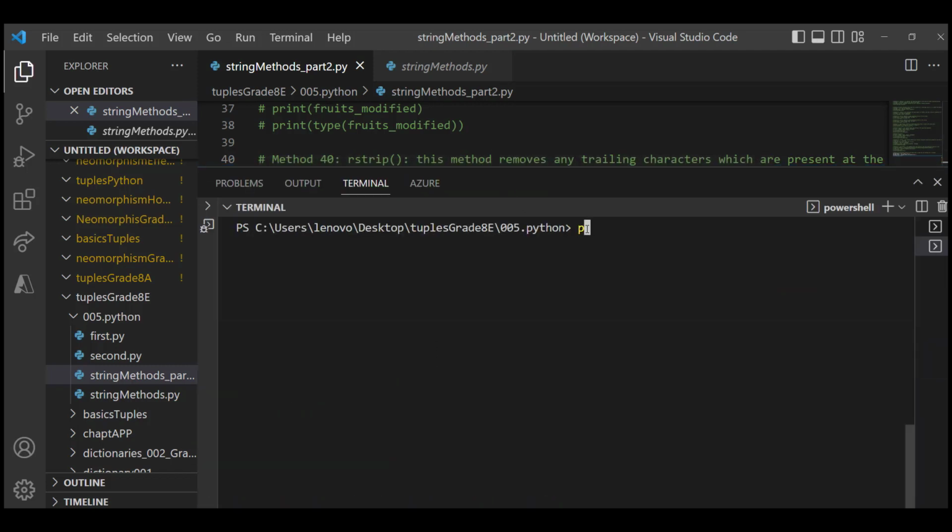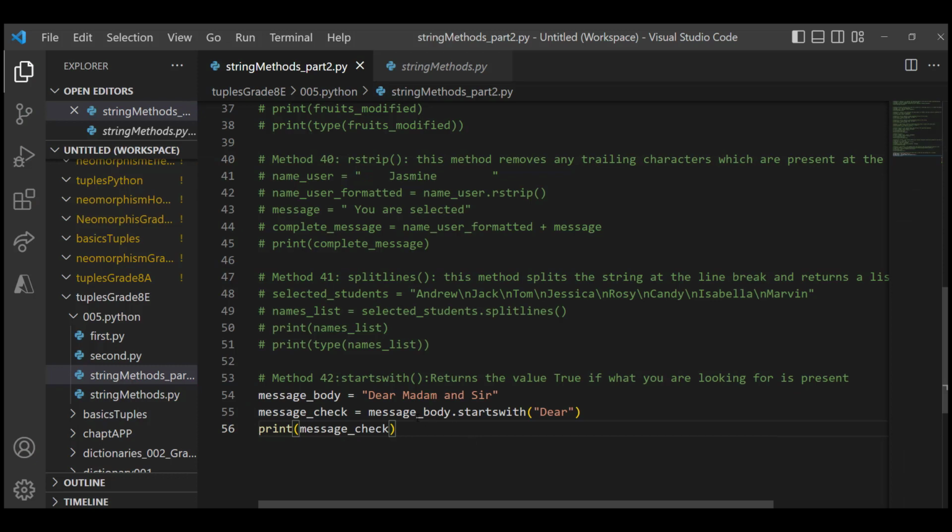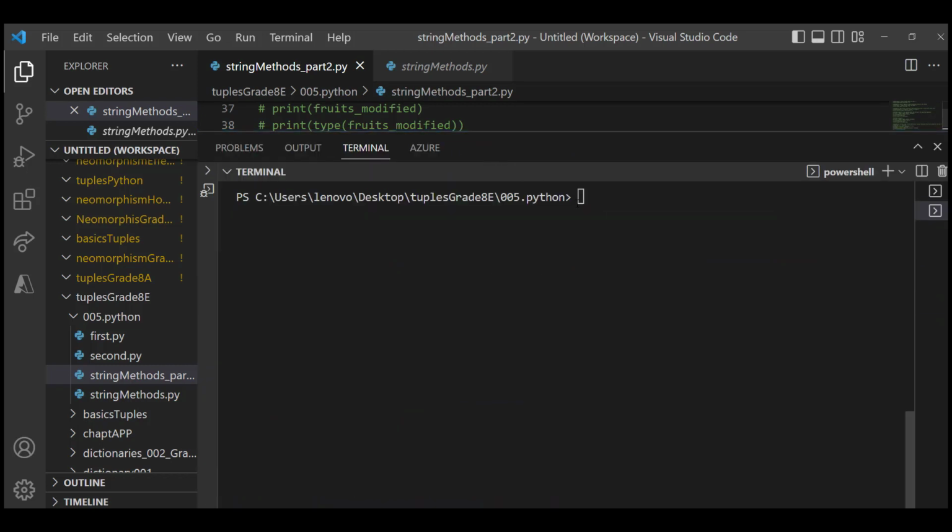So Python, true. Now what if it's not present? So I'm going to take this body off and I'm going to save it and I'm going to run it. So Python, okay, it says false. That's fantastic.